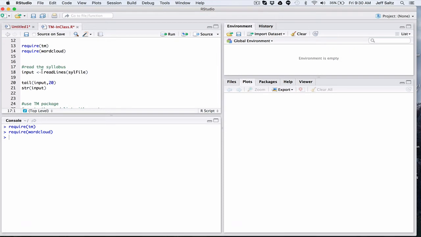So the first thing I'm going to do after getting those packages loaded is read a file. I'm actually going to do a word cloud on our syllabus, or a slightly older version of our syllabus. I have that stored in this string variable, and I'm just going to read the lines into input.